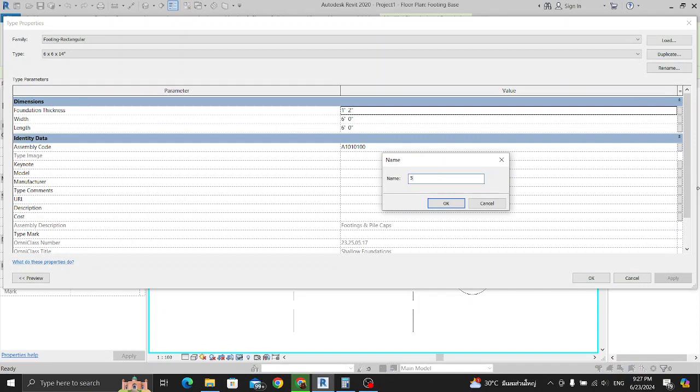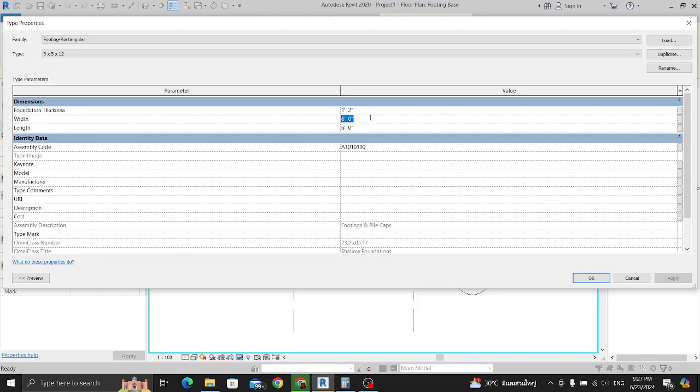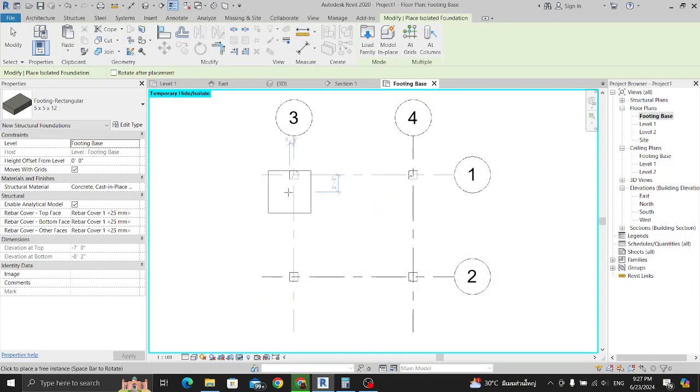Go with 5 feet and another, I think 12 inches. Okay, so this has to be 5, this has to be also 5, and the thickness is only 1 foot. Okay, so click OK, and we have it.